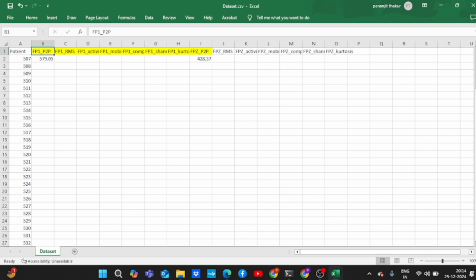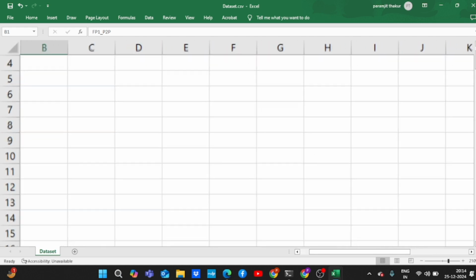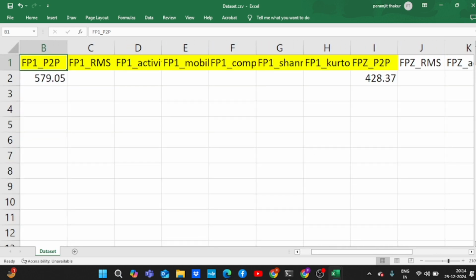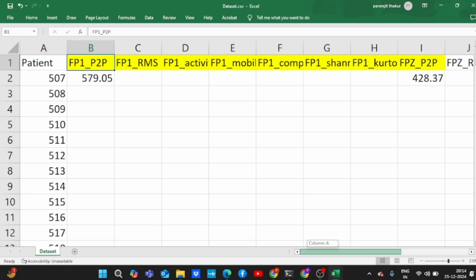Similarly, you need to calculate RMS of the first electrode of the first patient. First electrode, first patient means this is first patient 507. The first electrode is FP1. If I zoom in, you can see carefully, this is the first electrode FP1.